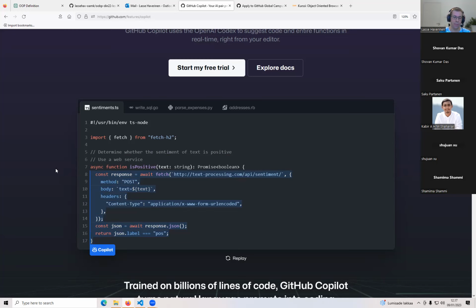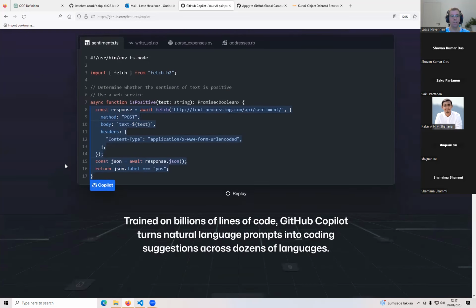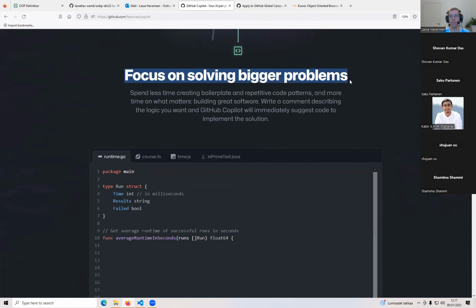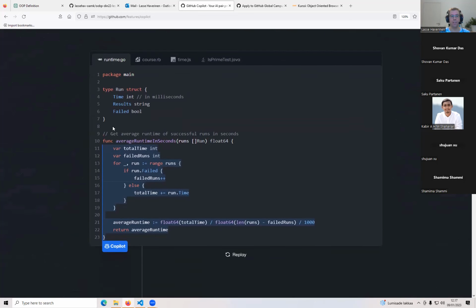So this is a really, really good tool which improves productivity by a really big margin compared to working without this kind of Copilot tool. It allows the programmer to focus on bigger problems. For example, here is a task: get average runtime of successful runs in seconds. This is what the programmer has written. And then the AI tool, the Copilot, generates a solution, a function, which does this task. And usually this is exactly what the programmer had in mind. And usually it works immediately out of the box.